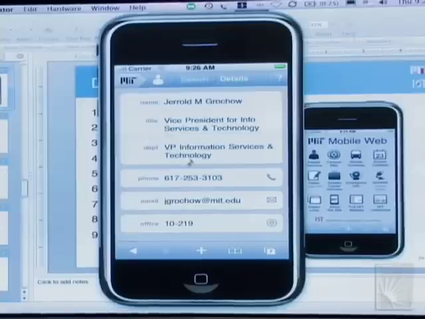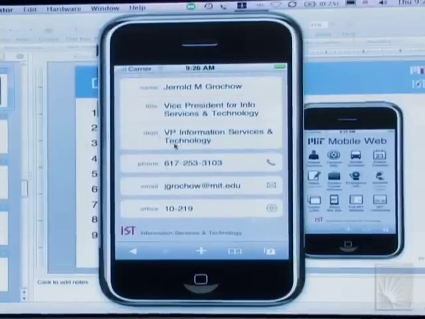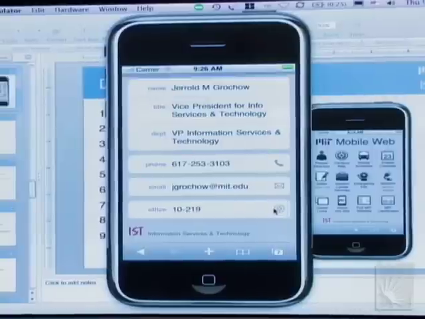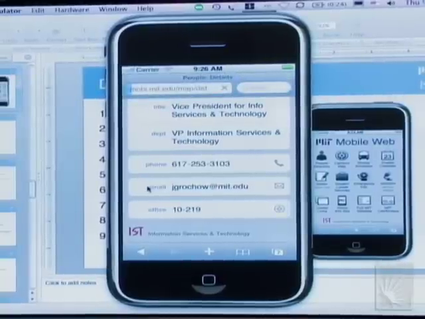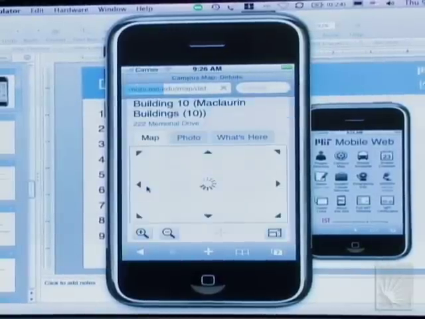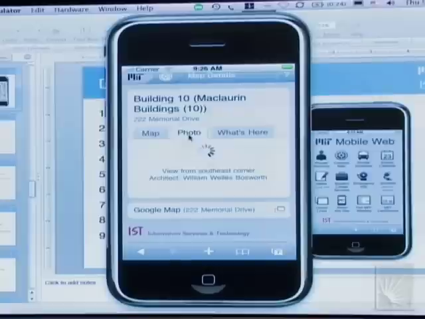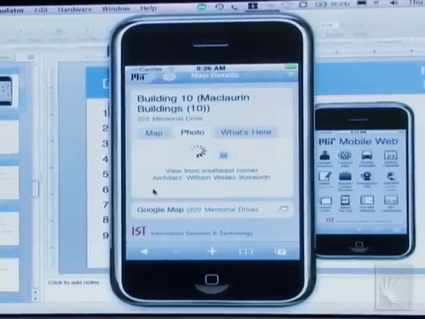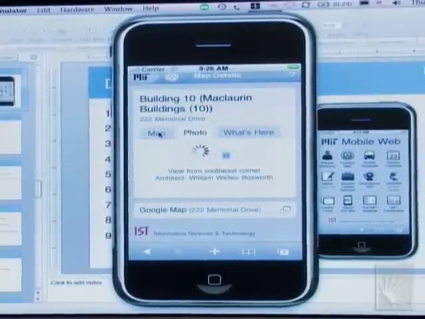So we get the query results back, and if I wanted to call Jerry, I can basically do that with my iPhone, let's say. And then I can actually find out where his office is, which is in building 10. And there's a photo of the building, actually.